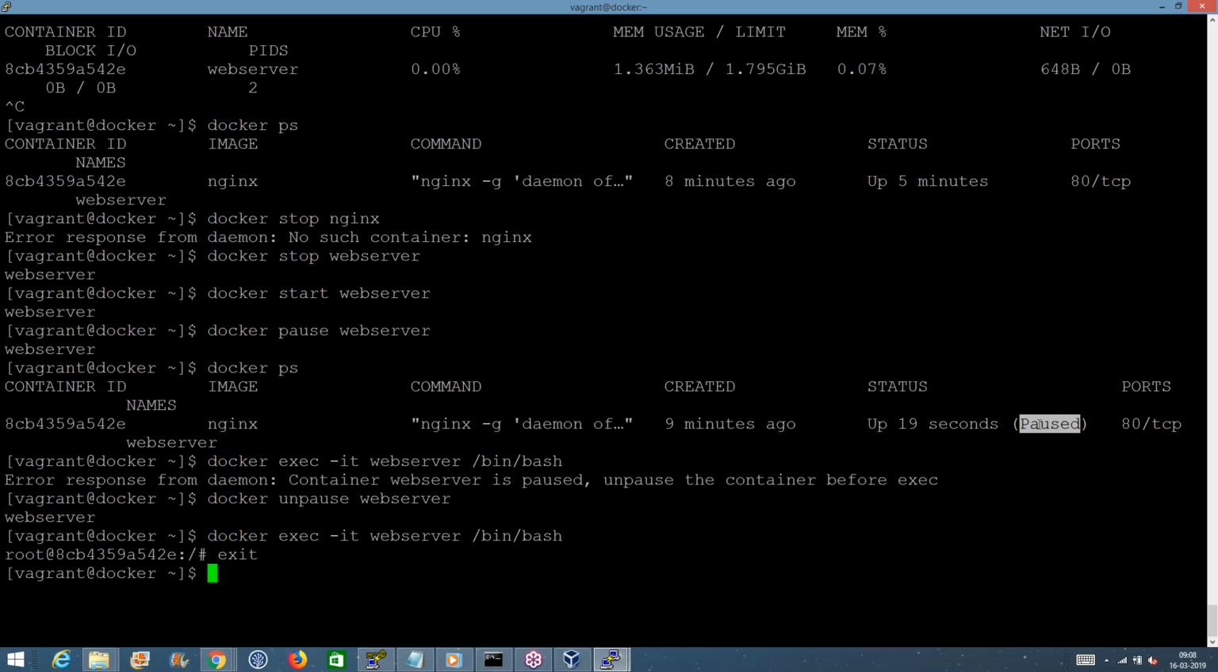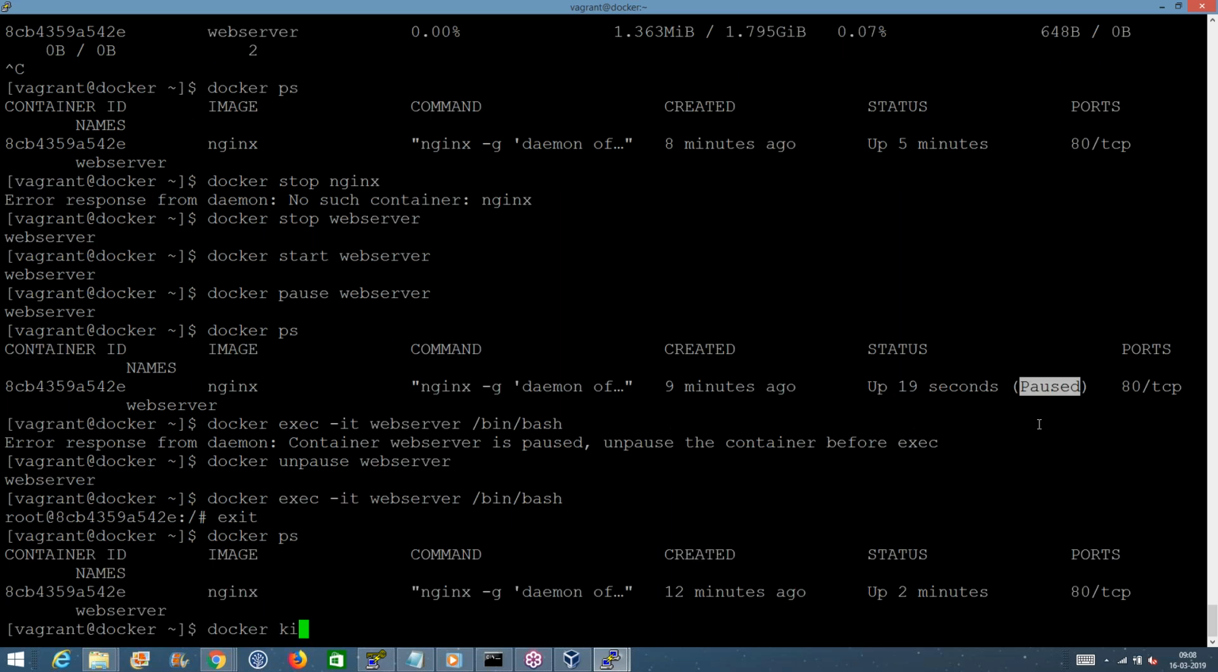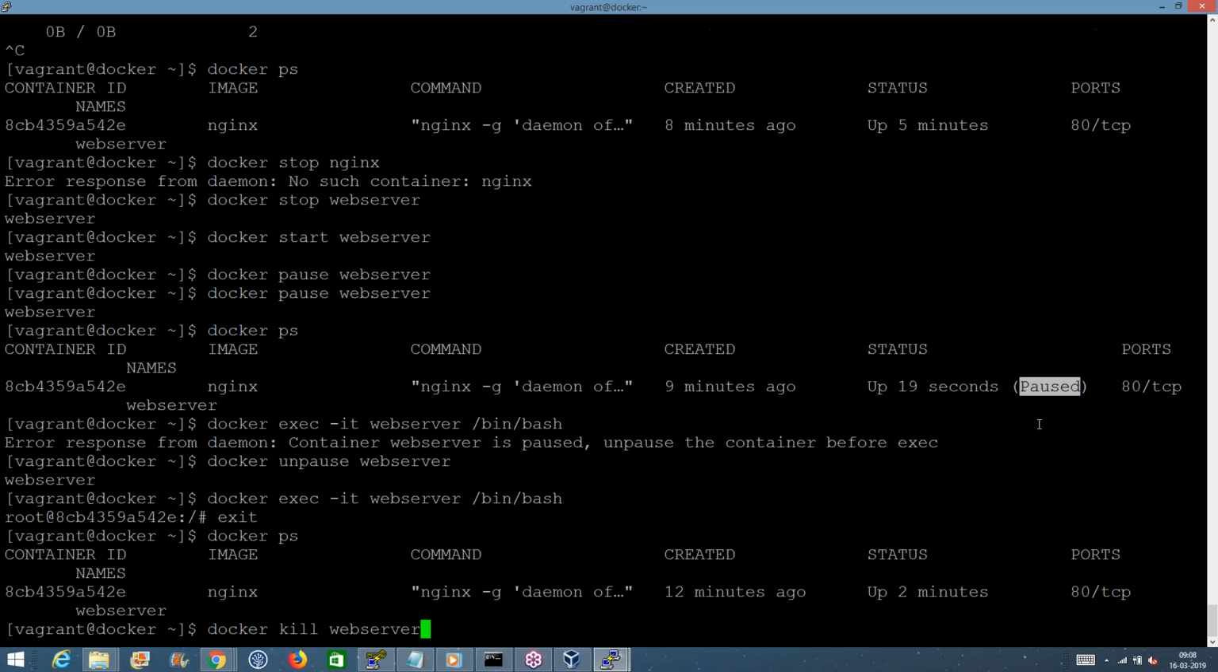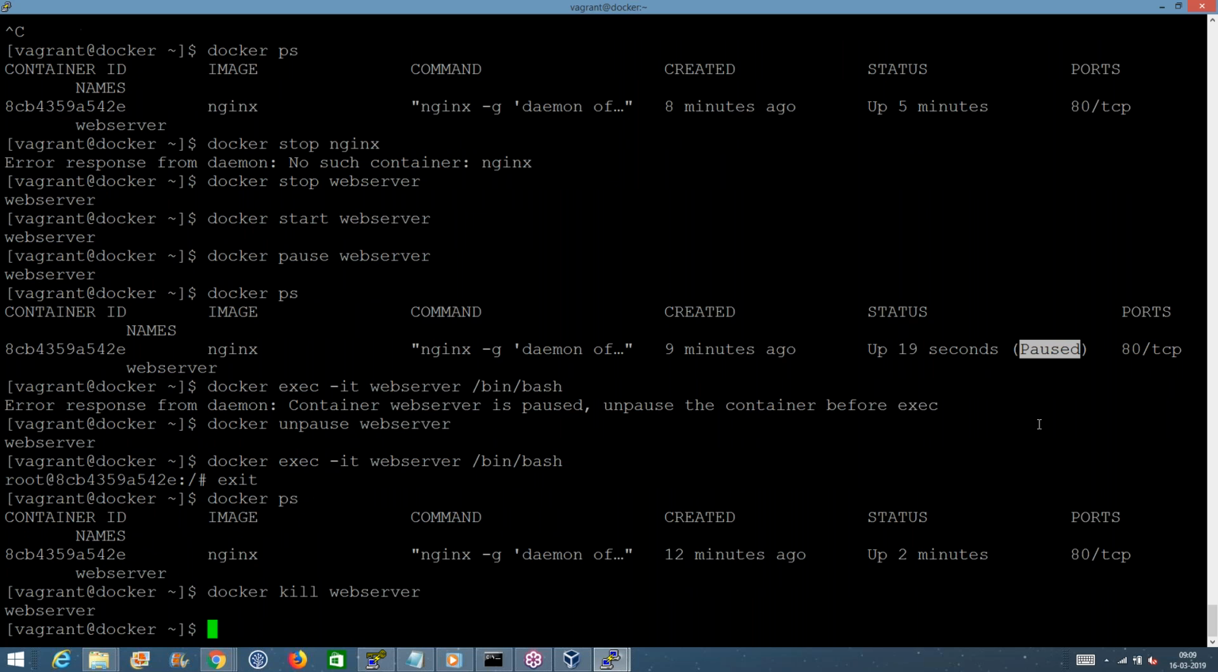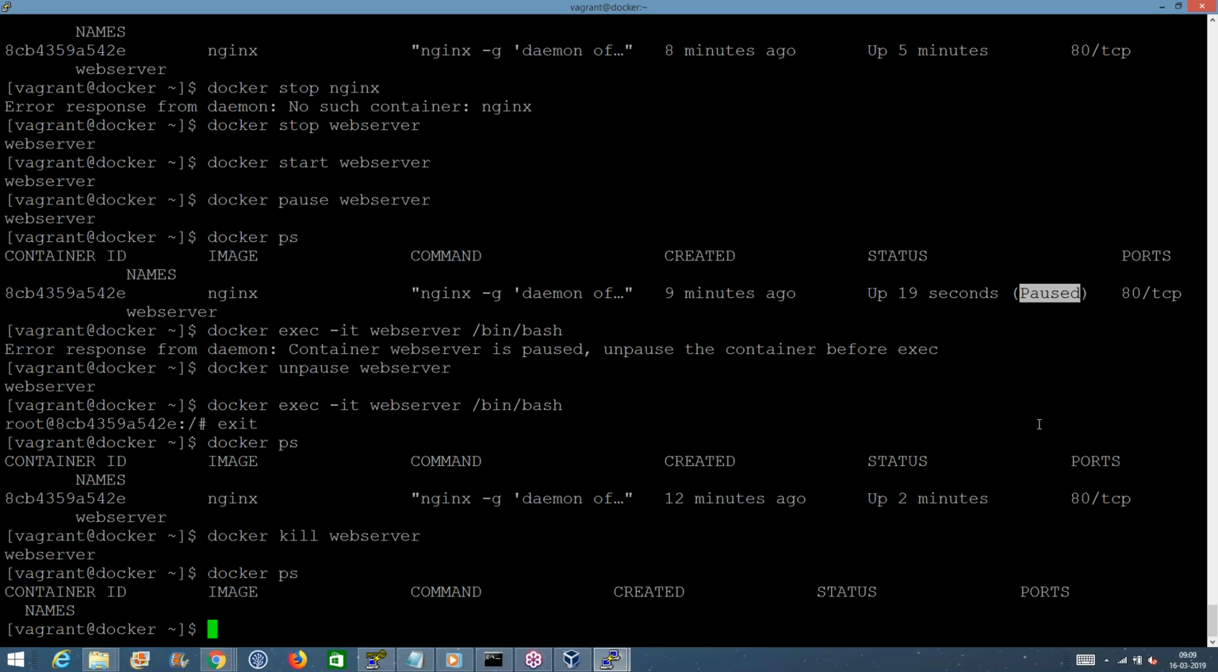Another thing is, if you don't want to stop the container, let's say your container is not responding to your command, it has somehow hung, then you can go ahead and kill the container, just like in Linux. You can do docker kill web server. Once you execute this, it will kill the container. Now if you run the docker ps command, there is no longer nginx running on the system.